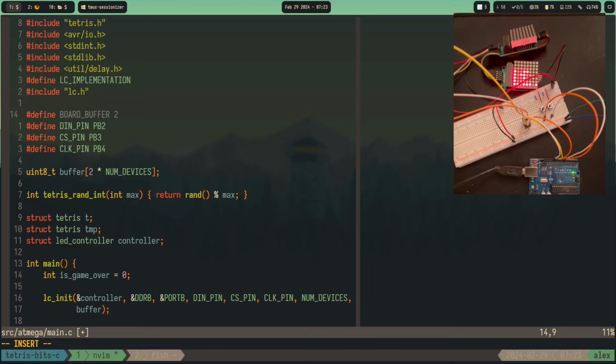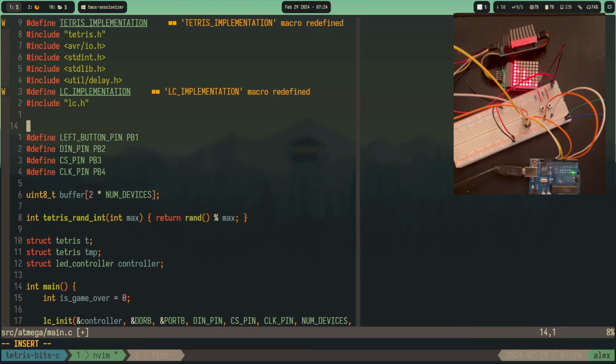Define. So we need left and right. Let's say left button is PB1, and right button is gonna be PB0. And let's call them R button and L button. Right trigger and L trigger. You know, like we are having here a brand new console.